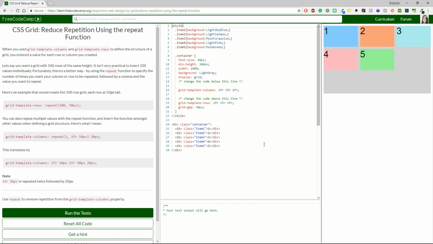Reduce repetition using the repeat function. Cool. When you used grid-template-columns and grid-template-rows to define the structure of a grid, you entered a value for each row or column you created. True. Let's say you want a grid with 100 rows of the same height. It isn't very practical to insert 100 values individually. Fortunately, there is a better way: using the repeat function to specify the number of times you want your column or row to be repeated, followed by a comma and the value you want to repeat. Here's an example that would create the 100 row grid, each row at 50 pixels tall.